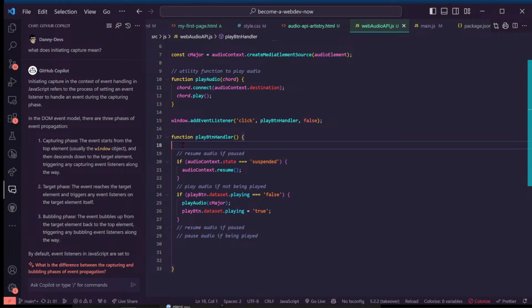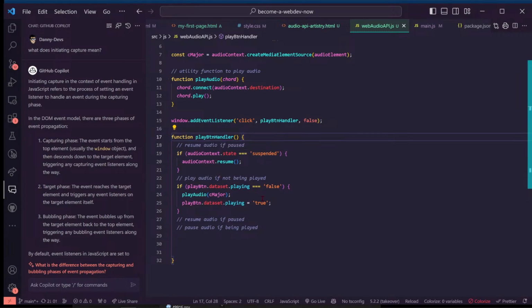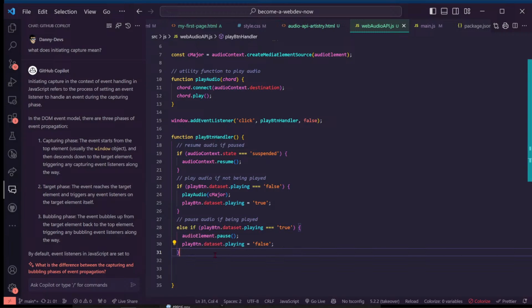Play audio if paused. As you can see, GitHub Copilot is great at sometimes. Other times it's like, I thought you knew that, bruh. Come on, man. Oh, there we go. Else if play button dot data dot playing is, if it is playing, then go ahead and pause it.